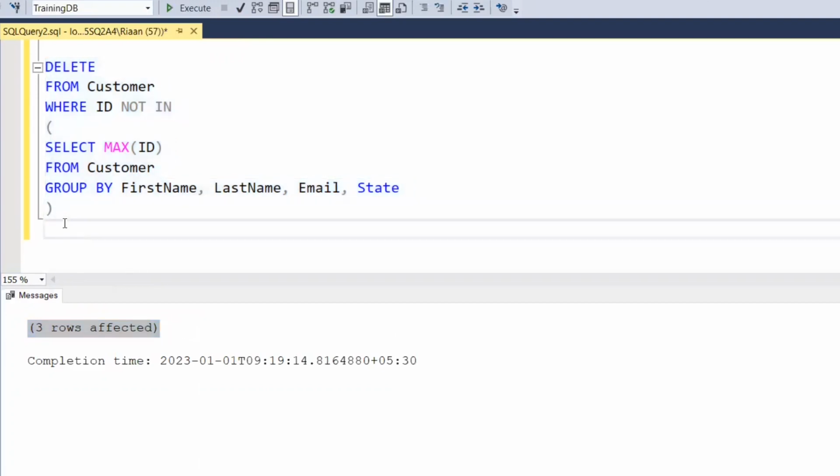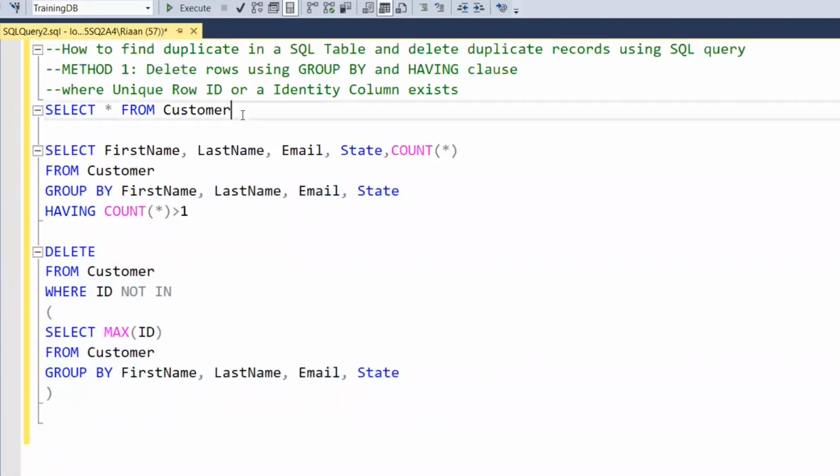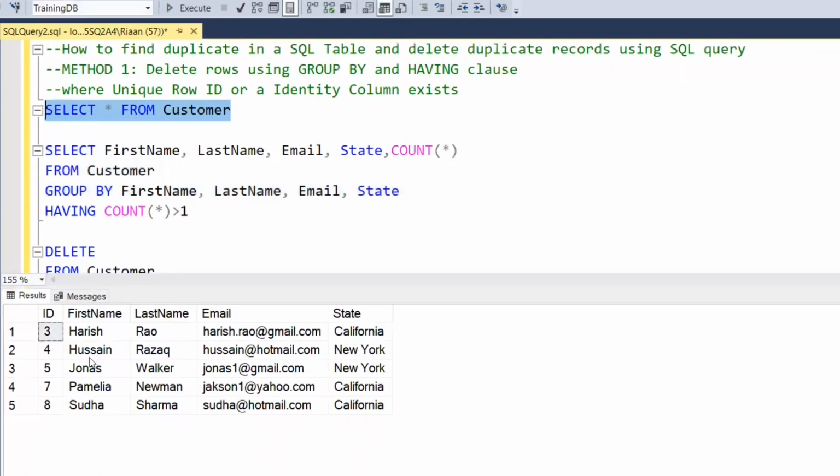Now let's see whether we still have the duplicate entries or not. Let me go back to this query, and you see that there is no duplicate for customer Harish and Pamelia. So now we have the duplicate data deleted. We have a small set of data, so we can go with select star from customer and see that we don't have the duplicates.